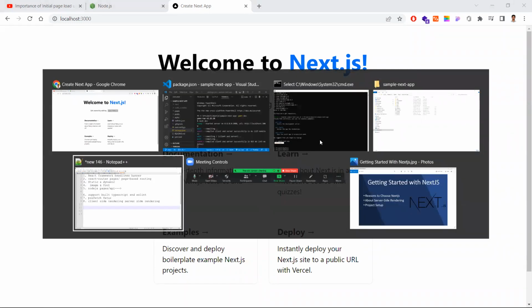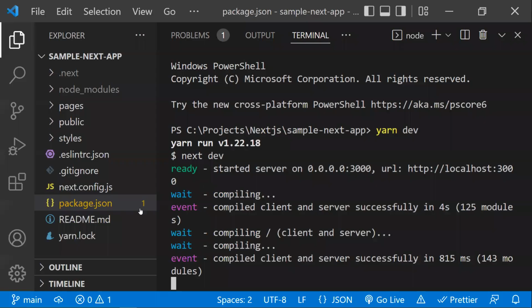So that's it for this video. In the next videos, let's learn more about these folders and how Next.js works behind the scenes.